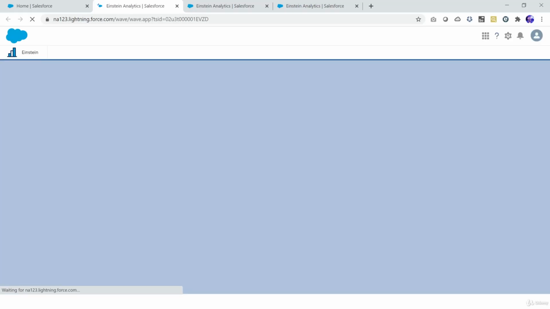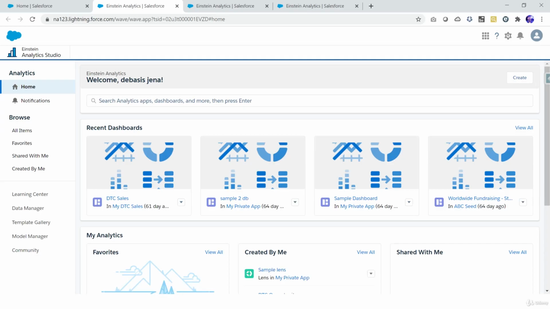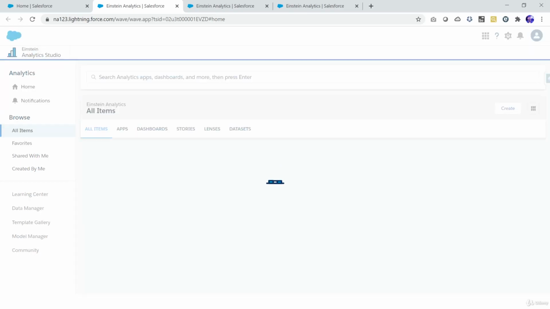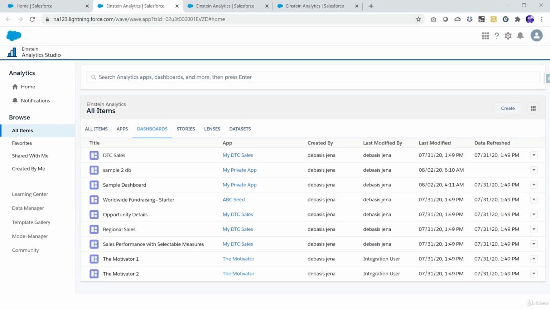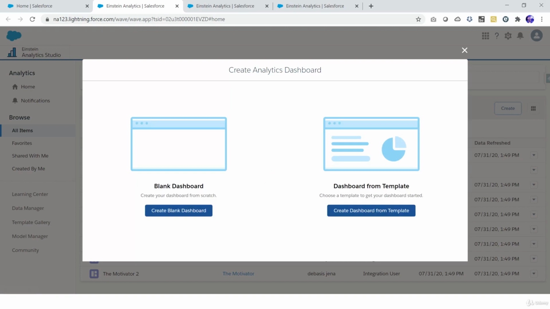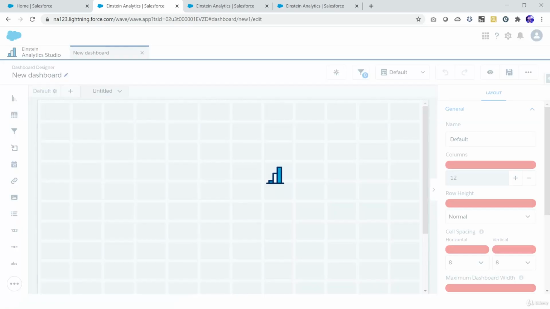And from Analytics Studio, what you can do now, I'm going to create a dashboard. Simply, I click on All Items. Then you can see Dashboard. From Dashboard, I click on Create. So now I'm clicking on Create App Dashboard. As you know, you can create a dashboard by using some template or you can create a dashboard with blank. So right now I'm creating a dashboard as a blank dashboard.